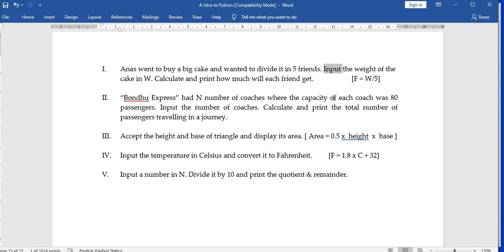Right. So the first question: Anas went to buy a big cake and wanted to divide it among 5 friends. Input the weight of the cake in W. Calculate and print how much each friend will get. This means the weight of the cake is unknown. Whatever the weight of the cake, they have to divide it such that everyone gets a uniform share. The weight received by each friend is uniform. So the formula will be W by 5.